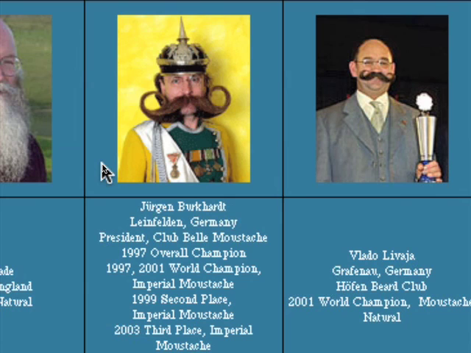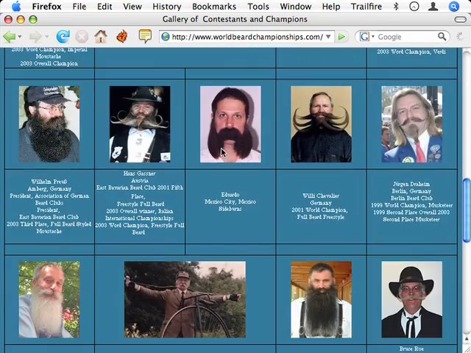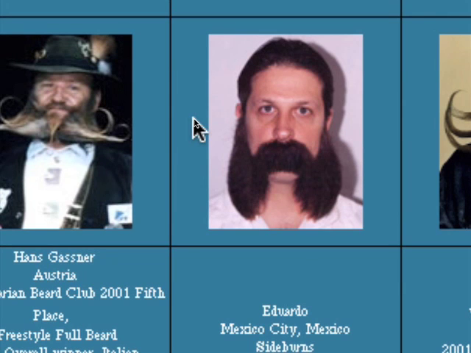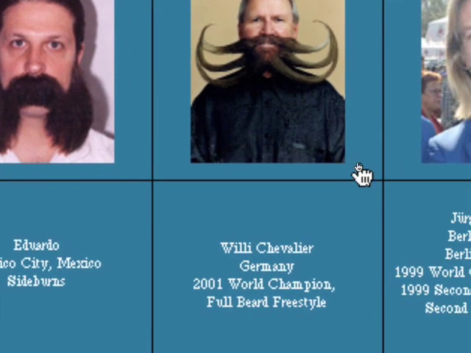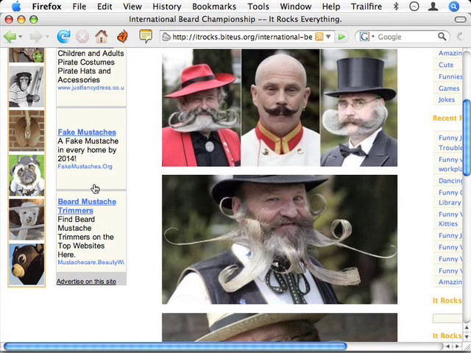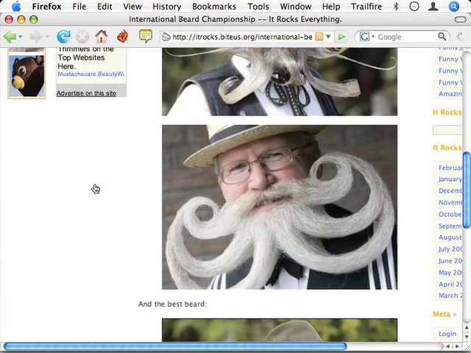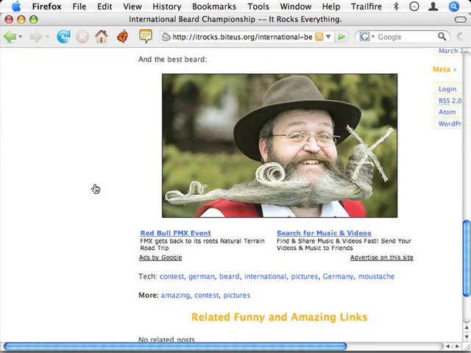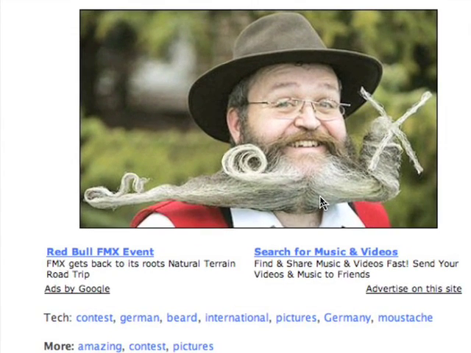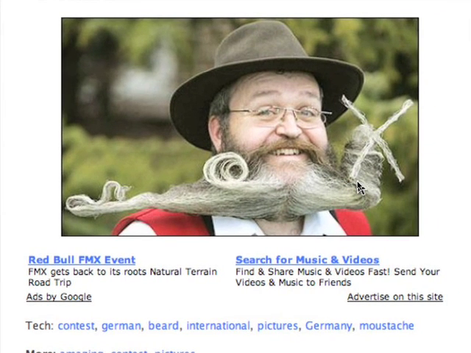But what I find the most impressive is his hat. And here we have Eduardo from Mexico City with the most unbelievable sideburns I have ever seen. And then his neighbour, Willy Chevalier, the world champion of 2001, with his undeniably brilliant full beard freestyle. But here is the current world champion, who I found on itrox.bytus.org, and it's Elmar Weiss from Germany with his very unique windmill beard. Absolutely fantastic.